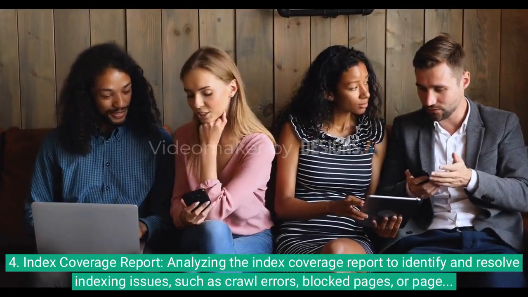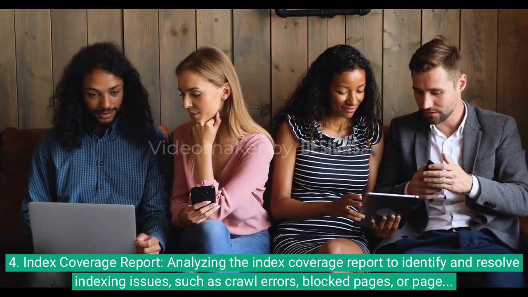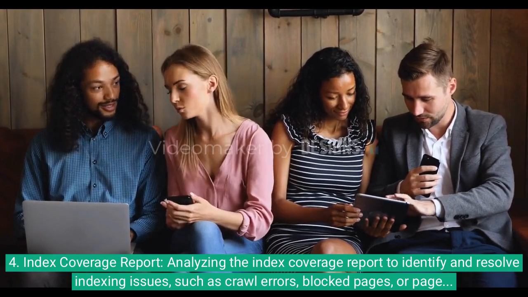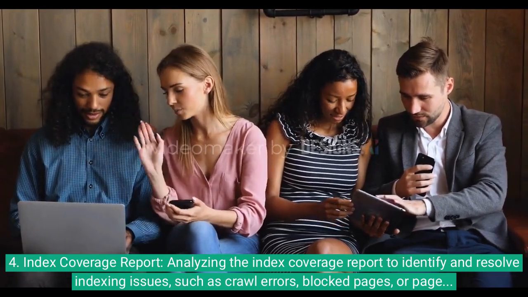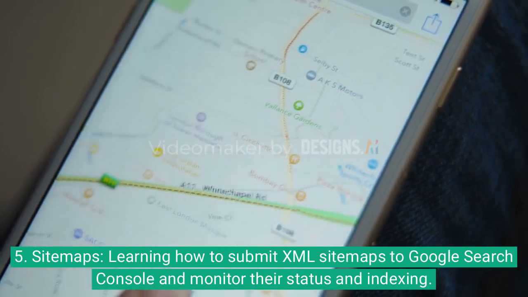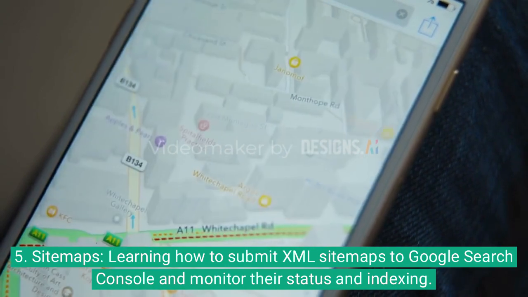4. Index Coverage Report, analyzing the index coverage report to identify and resolve indexing issues, such as crawl errors, blocked pages, or pages with no index tags. 5. Sitemaps, learning how to submit XML sitemaps to Google Search Console and monitor their status and indexing.